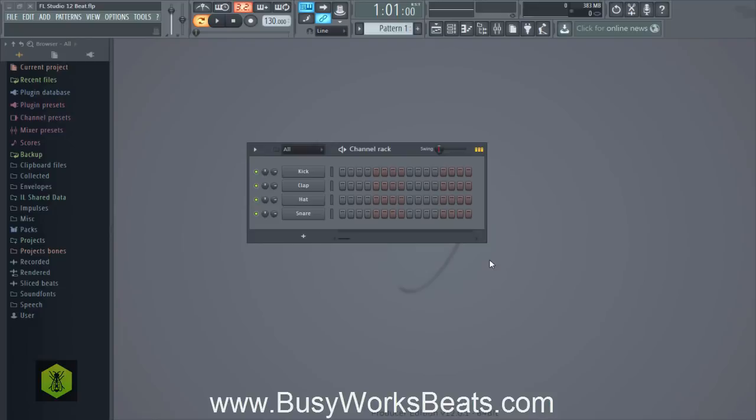So the steps we're going to go over today are picking the right drums, setting up your chord progression, creating a quick melody, adding your bass line, and then we're going to show you how to quickly mix your track to make it sound a little bit better. Okay, so let's first start.